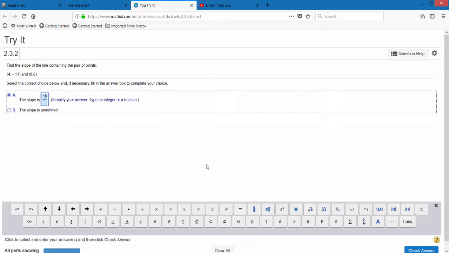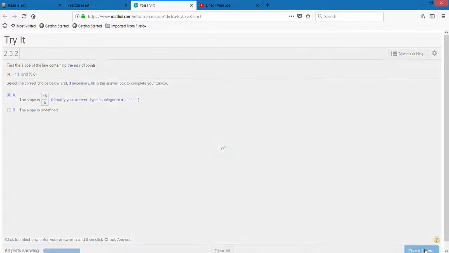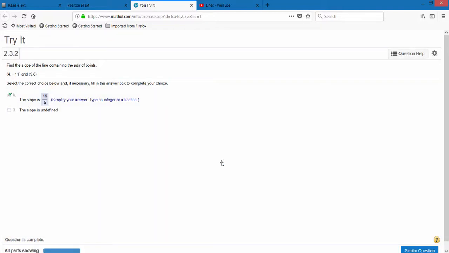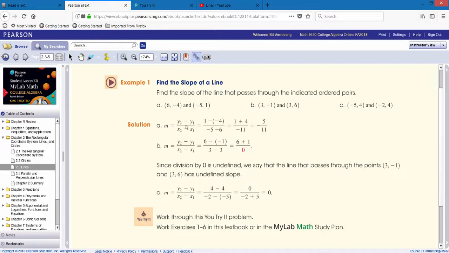But let me do 19, and I tab 5, tab, and let me check my answer. Hey, I got it right. So I'll click OK. I could practice another one if I wanted to. But see, these you try it exercises, they're problems just like this.